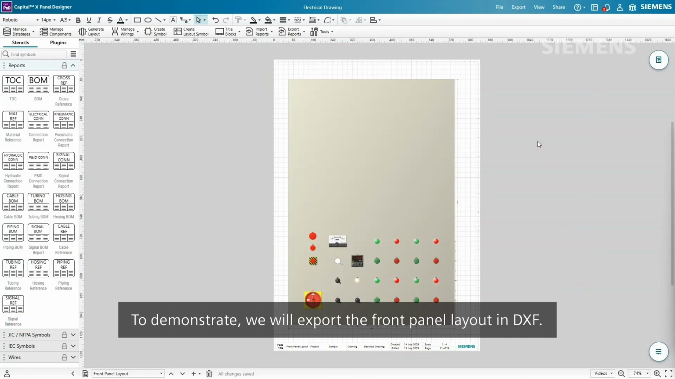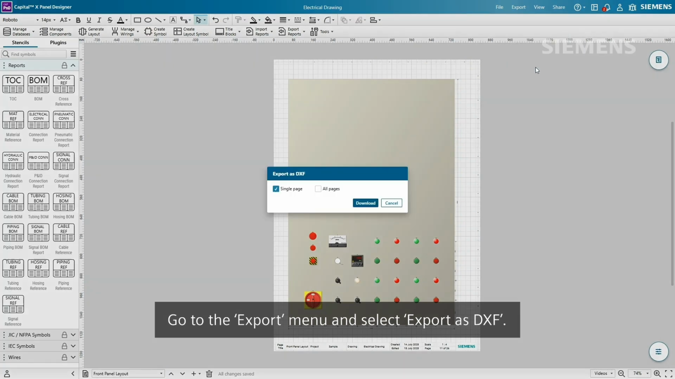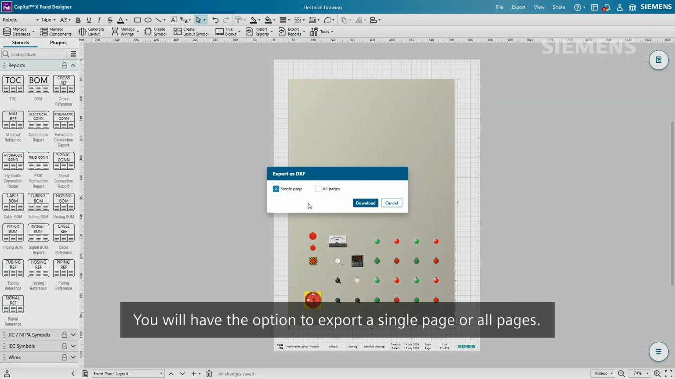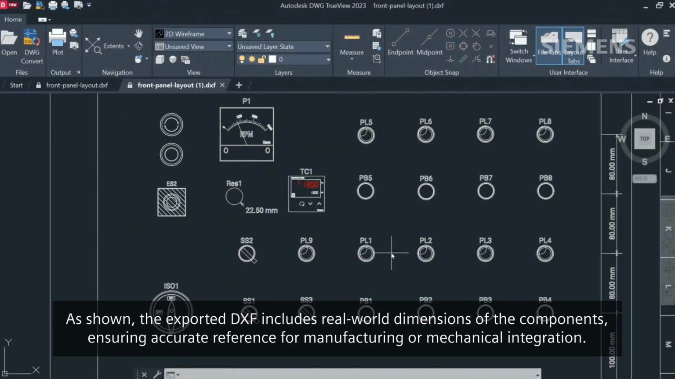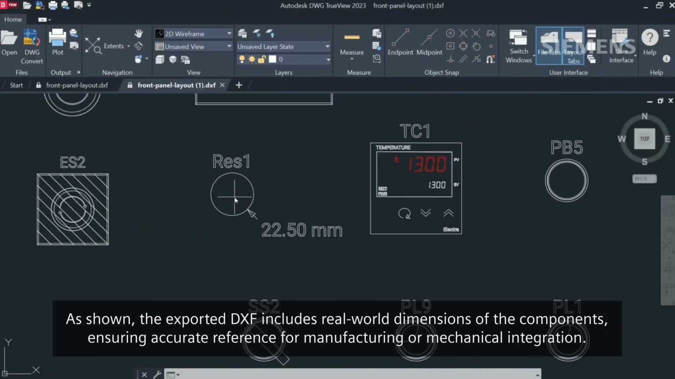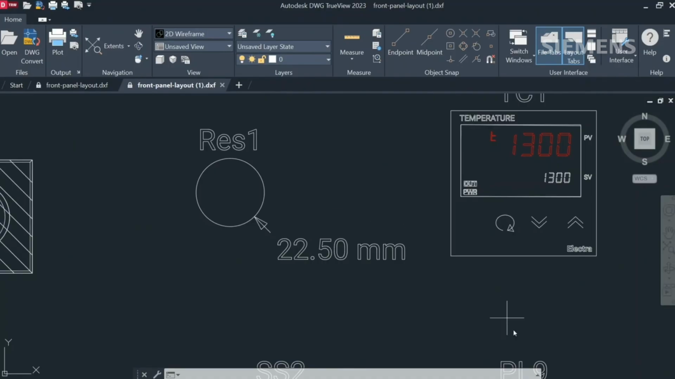To demonstrate, we will export the front panel layout in DXF. Go to the Export menu and select Export as DXF. You will have the option to export a single page or all pages. As an example, we'll export just the current page. As shown, the exported DXF includes real-world dimensions of the components, ensuring accurate reference for manufacturing or mechanical integration.